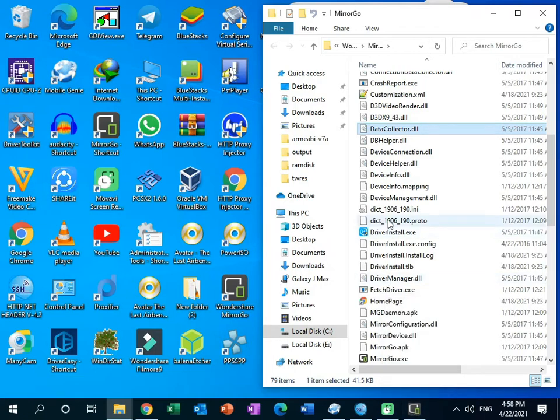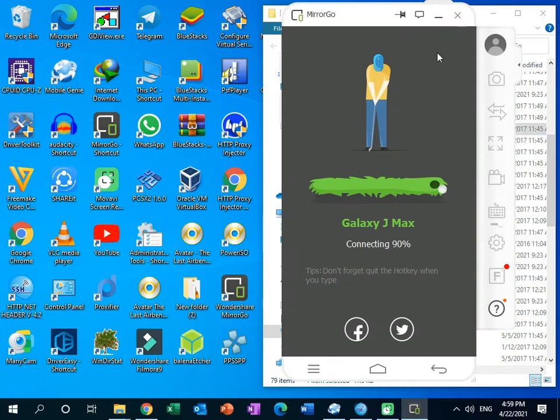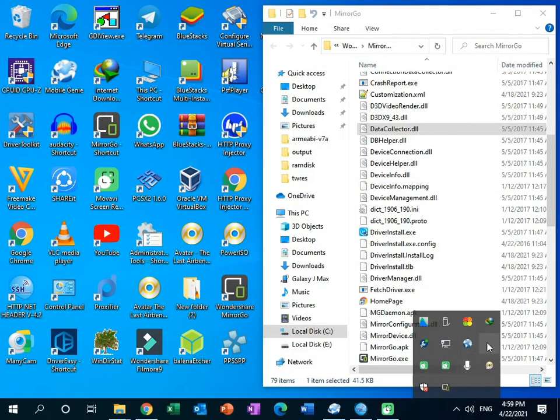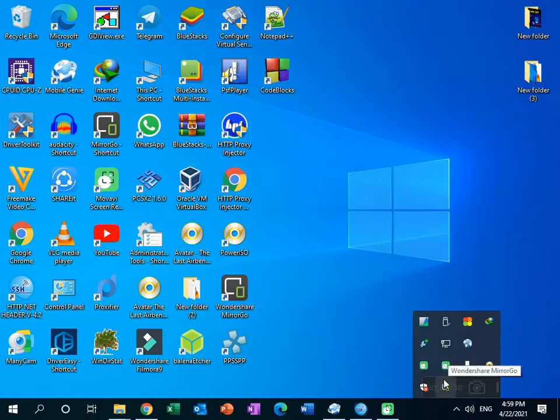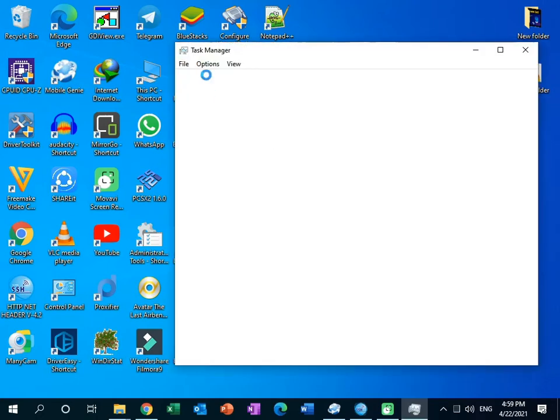If you are going to overwrite a DLL file, you need to close this application like this. Close it from here. Then you need to exit that application from here also. I can't see because of my screen recorder. Okay, here it is, my Wondershare MirrorGo application is running in the background, so I need to exit from it. And also you need to open your task manager and exit Wondershare background processes.